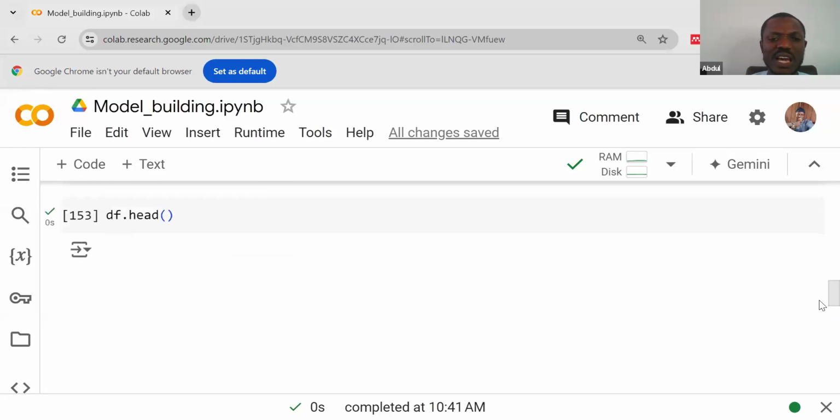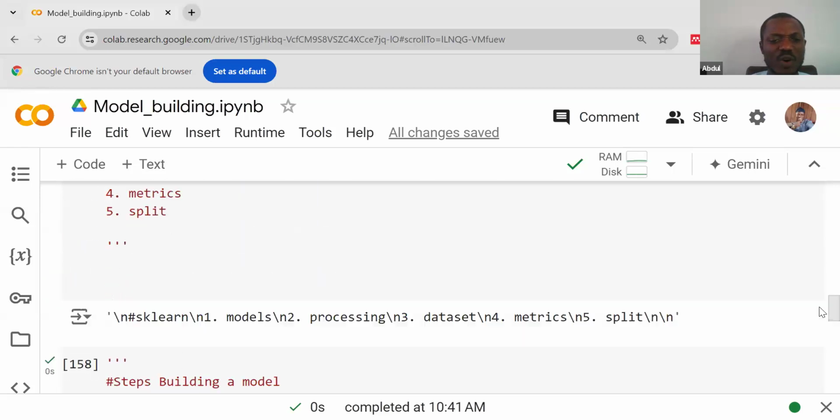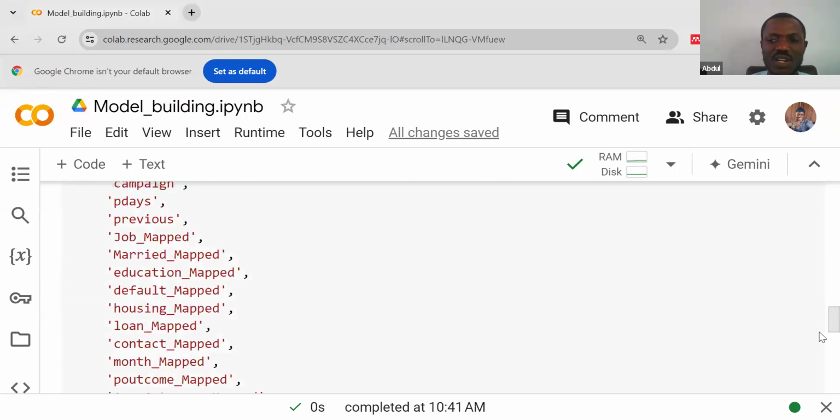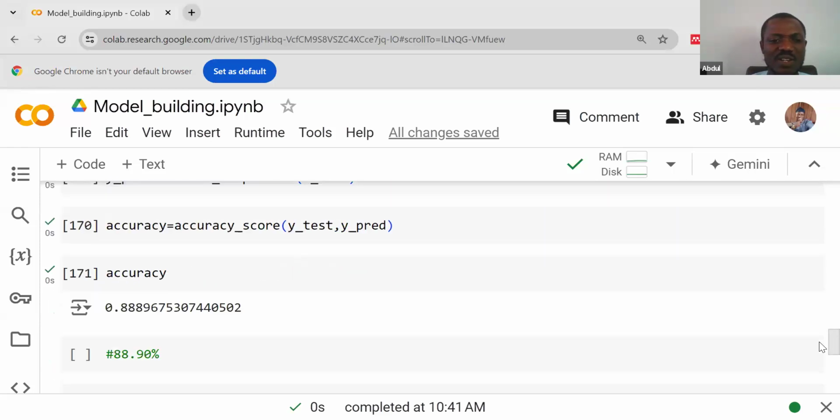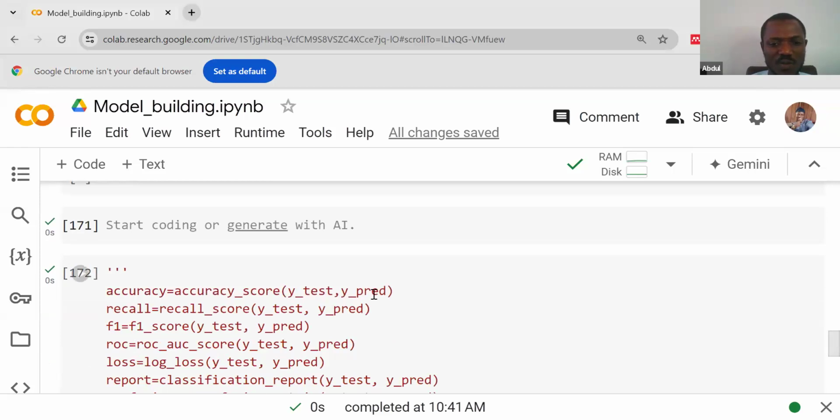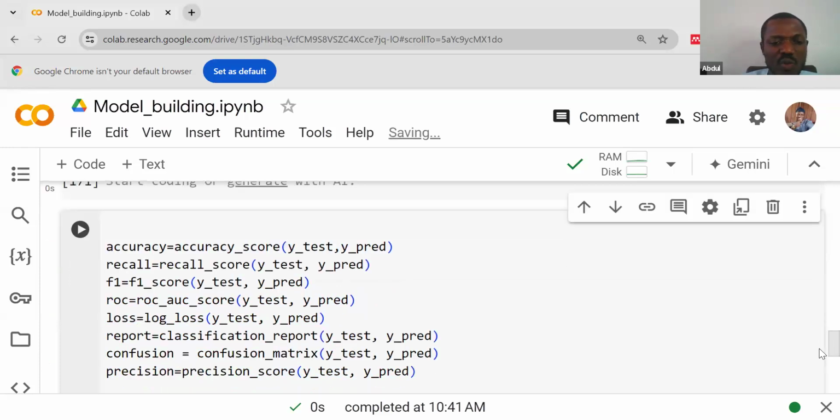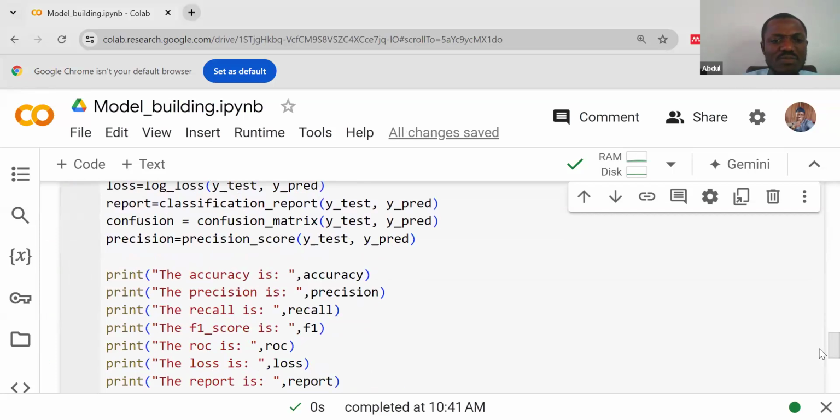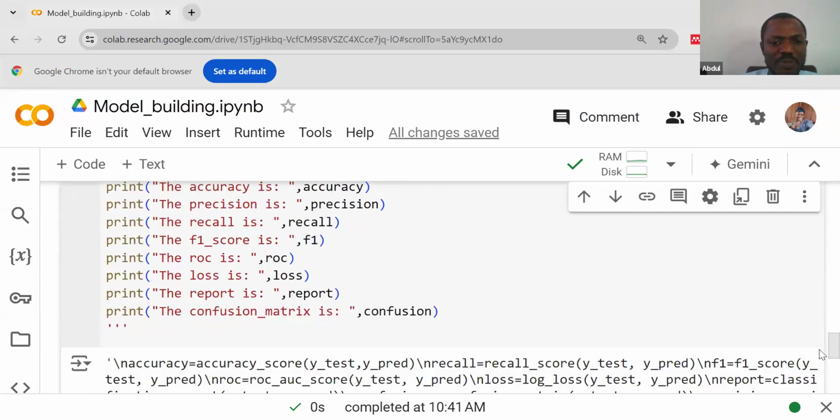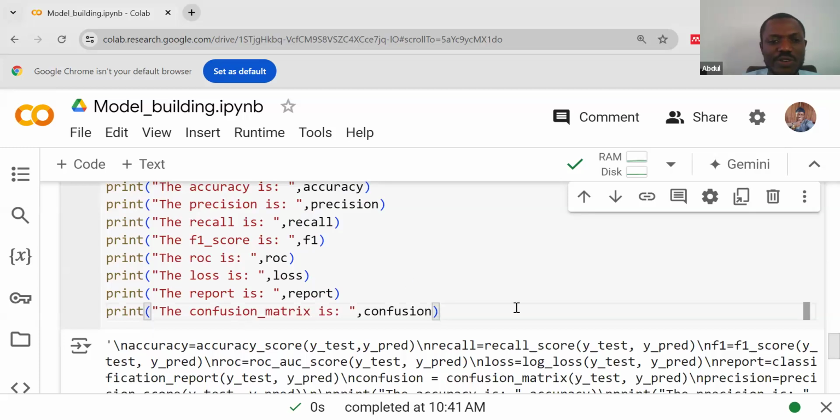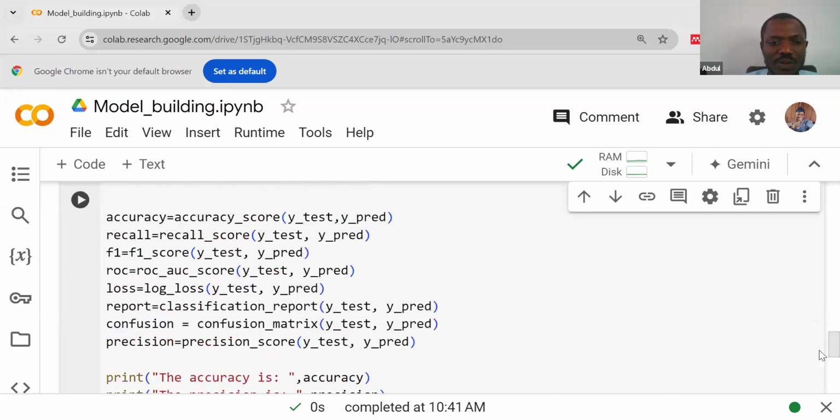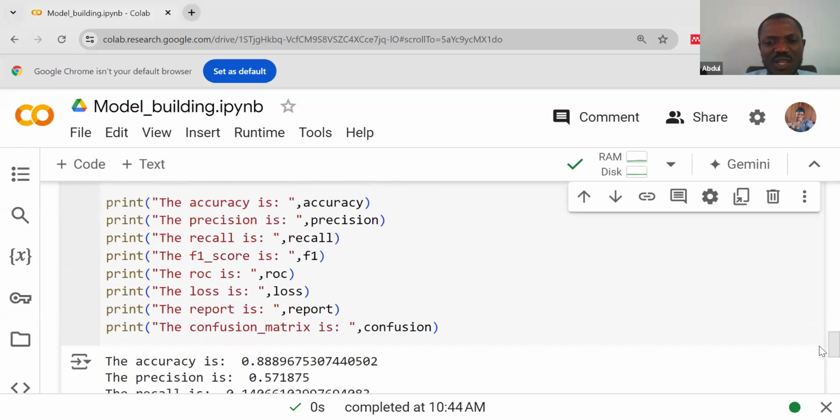So what about if you check for other metrics? How do we check for other metrics? These are the other metrics I want us to look into. I want us to look into accuracy again, recall, F1, log loss, confusion matrix, and precision. So this is the code. I've written the code. If I run it again, it's going to give me all the other metrics that we can call on this.